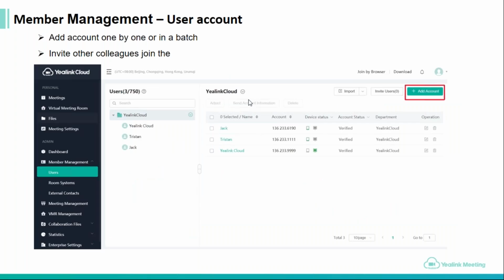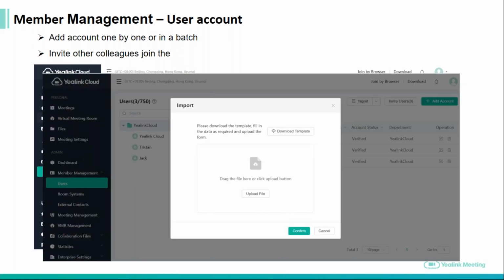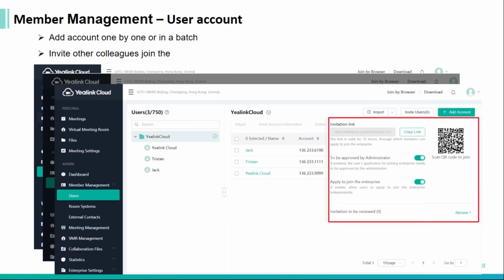So when you log in to our platform, the first thing is to edit your members. We support adding members one by one or importing by template. You can also invite other participants to join your enterprise by sharing the invitation link or providing the QR code. And you can also approve applications in this interface.